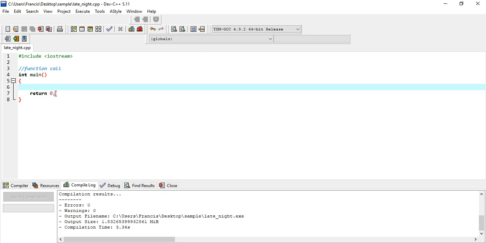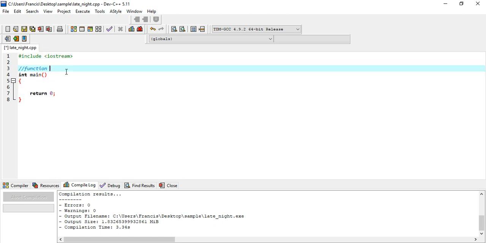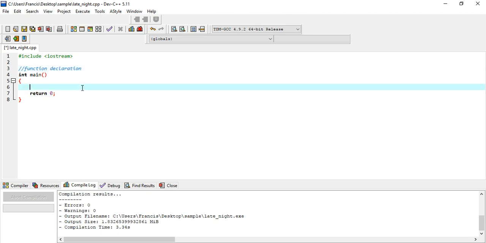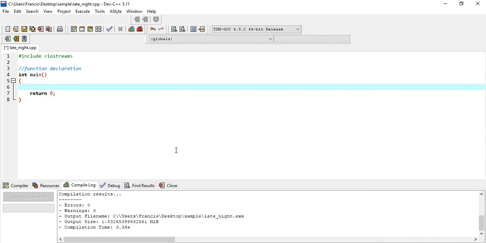All right. So we have a C++ skeleton, and this will be a function declaration above the int main, and within the main part of the program we will do our function call. Now let me explain what this question is actually trying to say. In this program we will have to ask the user to enter an amount in Fijian dollars. We will pass that amount into a function whereby in the function we will multiply it and convert that Fijian dollars to Watu. Once we have converted it, we will return that amount to the main part of the program, and in the main part we will display it onto the screen. That is what this question is actually stating.